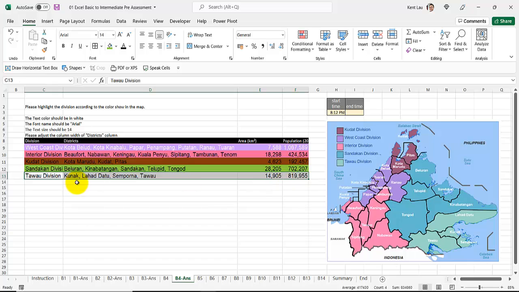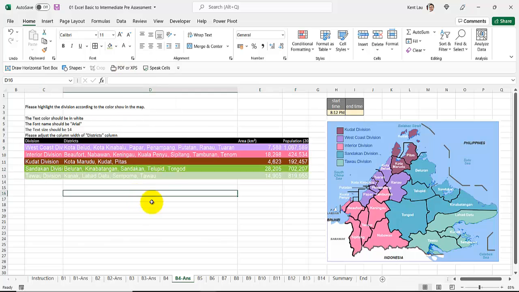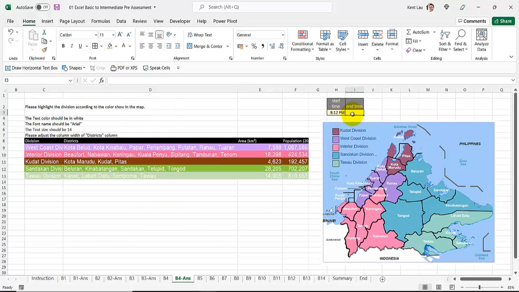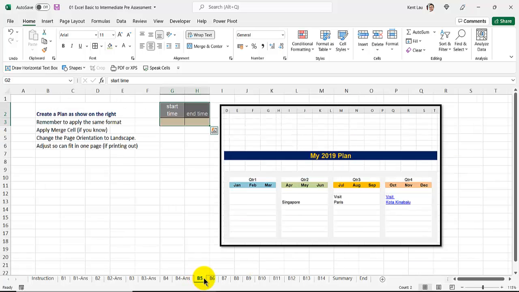Okay. Not exactly, yeah. So Tawau, something like that. Okay. So as you can see, there is no eye drop color feature in this. So anyway, you can change the color to this white color. Okay, almost there. So let's change and the time. Okay, 2 minutes. Let's move on.